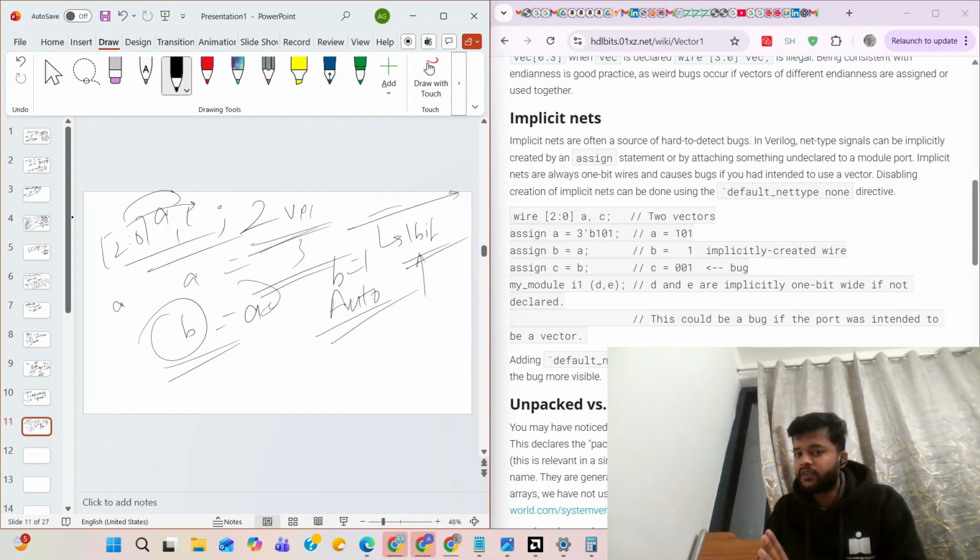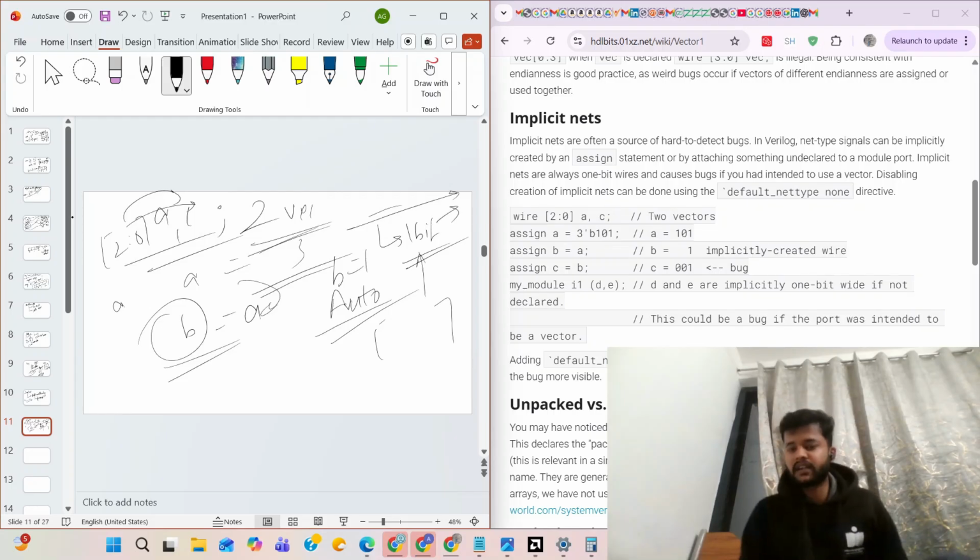But when you have to increase the size of that wire, you have to declare it, like they have done, like it's a 3 bit. But if you didn't do that, automatically they will declare it as a 1 bit wire only. Okay, so that's the problem.